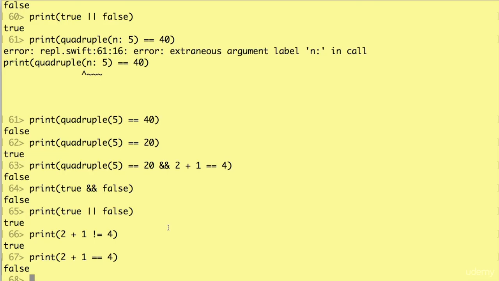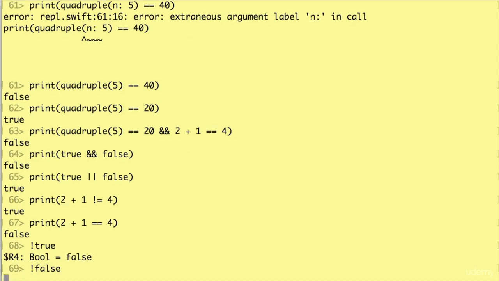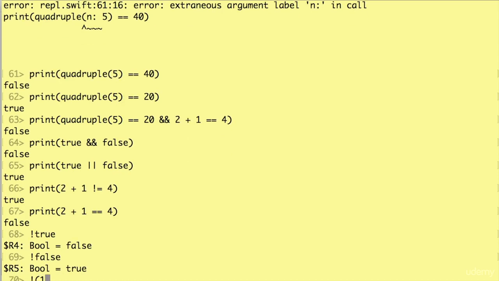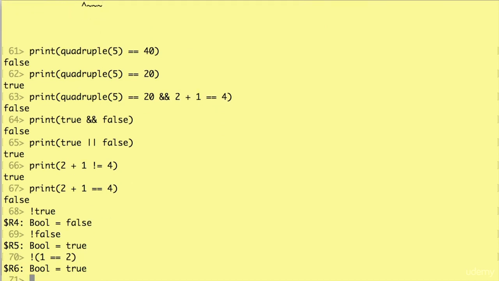Also, you can put not, this exclamation point, before a Boolean value. So like this, not true is false, and not false is true. Or you can say not 1 equals 2 is true, because it becomes not false. Okay?